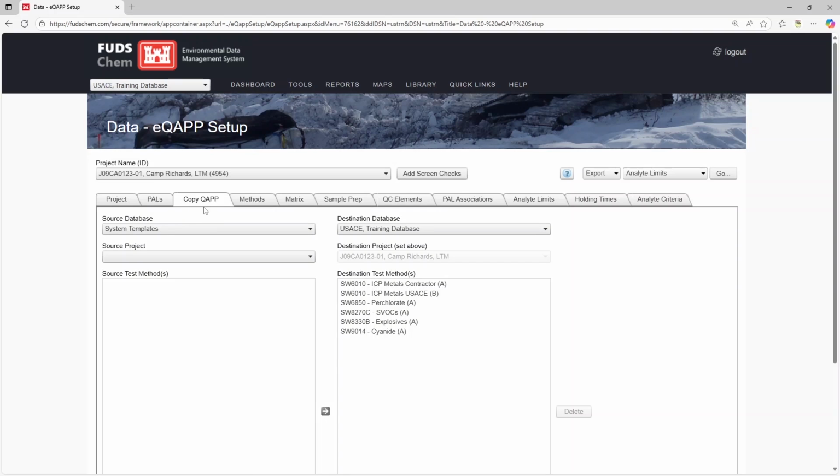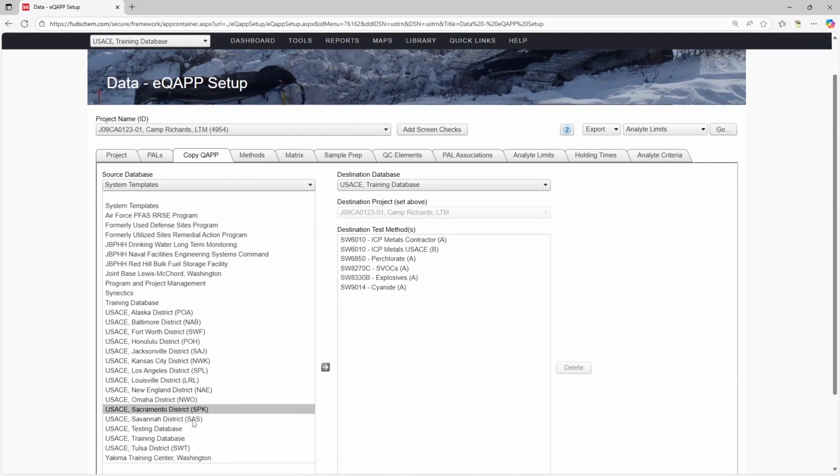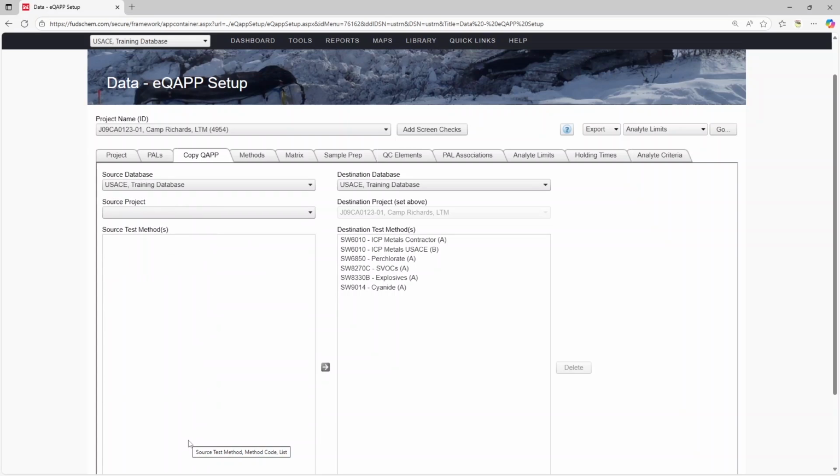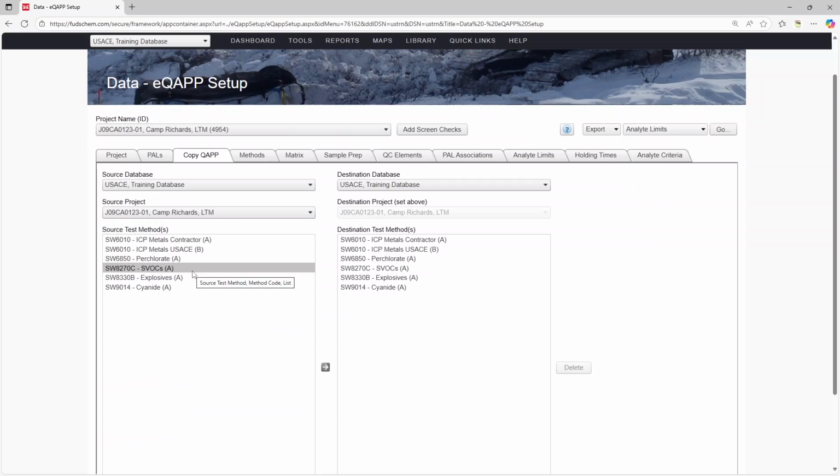Here on the CopyQAPP tab, change the source database dropdown to the current database. The source project dropdown will then populate with the project we're working on. Select the method you want to copy and use the right arrow to add a copy to the project.